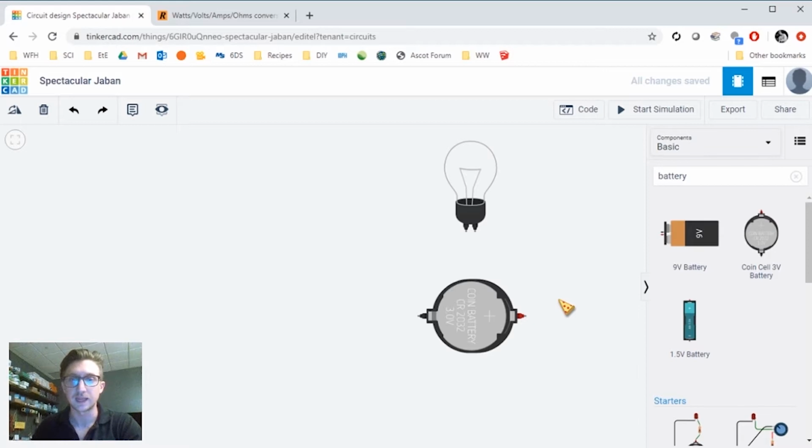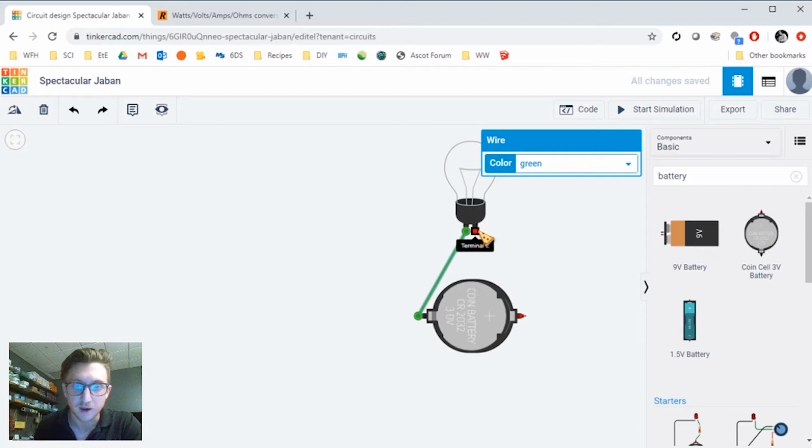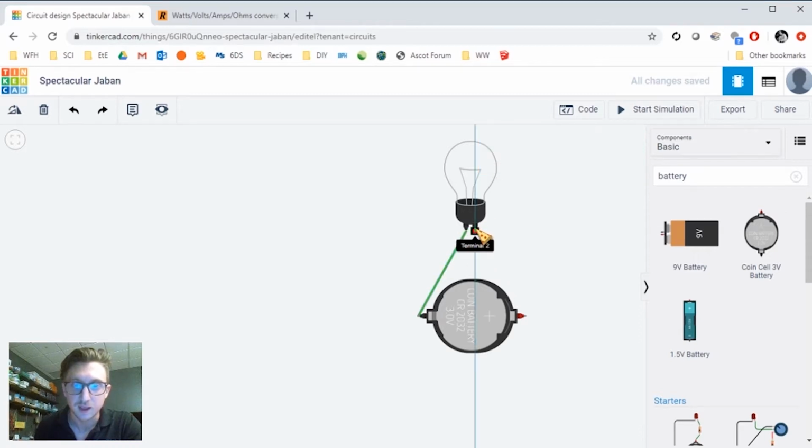So let's go ahead and connect these. It's very simple to connect two different electronic components. All you do is select on a terminal there, drag it over. That green line is our wire. So we connected those two terminals, and we can connect these two terminals as well.